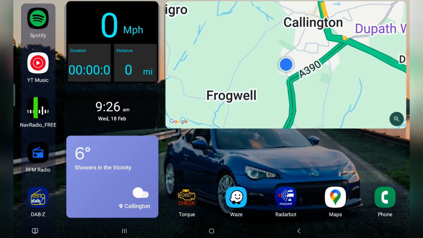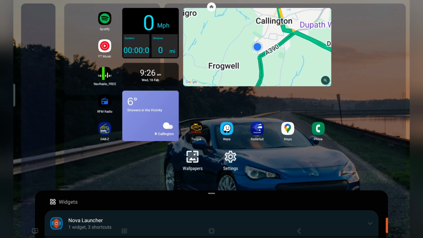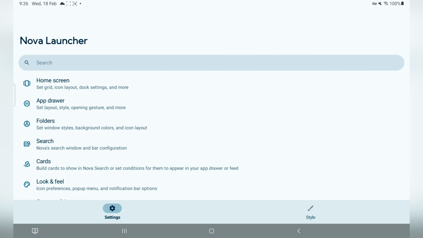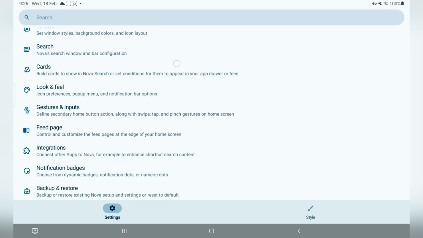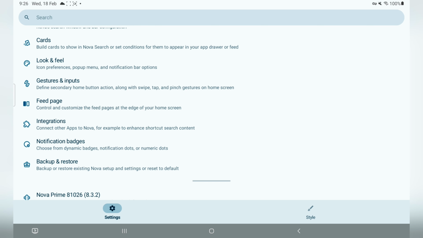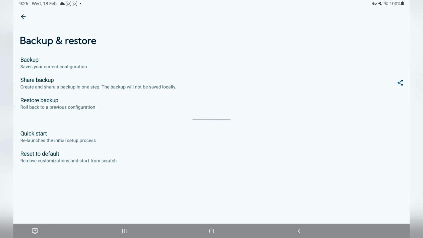But I thought while I'm doing it, I'm just going to show everybody else how to actually get to backup and restore, and it's really quite simple. So what we do is we go onto the device. In my case it's the tablet, it could be your head unit. One long hard push and you go to settings. So we go into settings and then we scroll down a little bit and you'll see backup and restore, and then there we can back up, we can share the backup, or we can restore the backup.